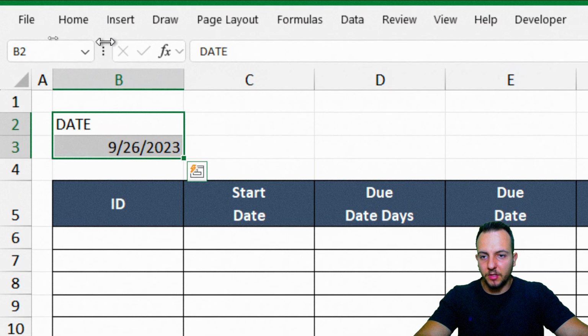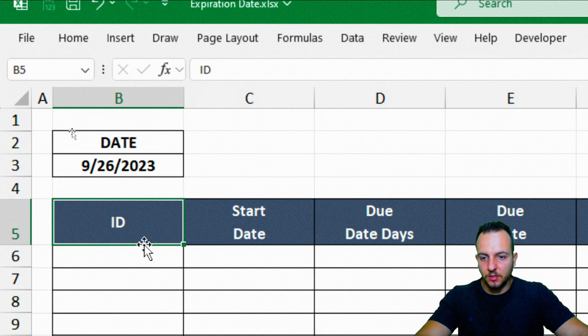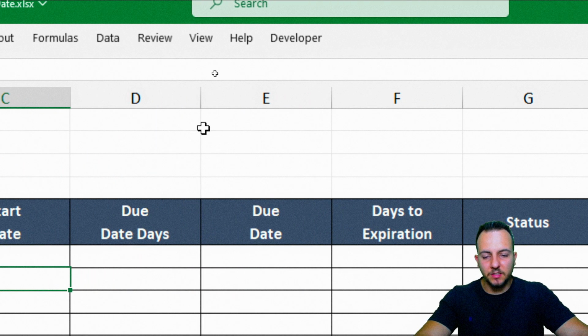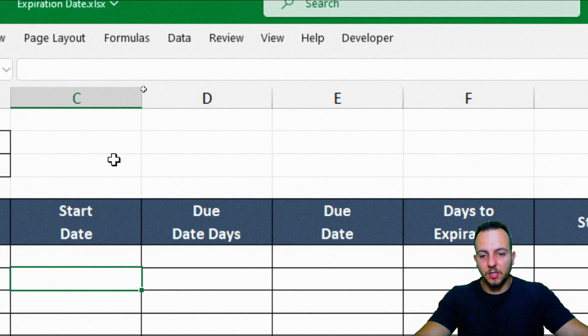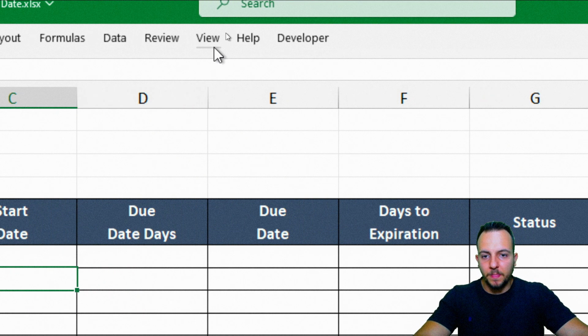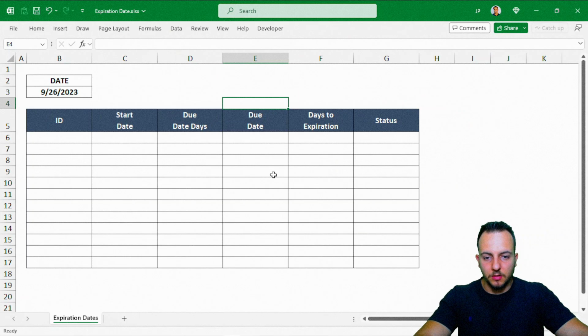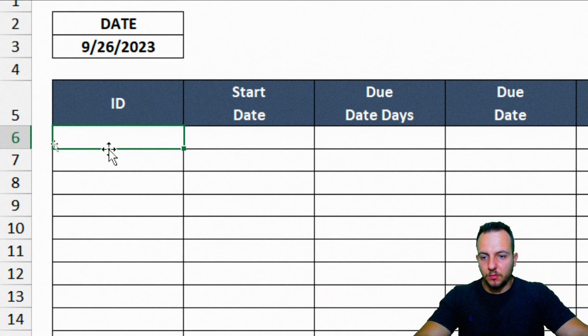I can select here everything, Home tab, centralize, put everything in bold, and also with all borders. Okay, I think now it's good. And the last step that I'm going to do here before we actually start to do the due dates and the paid out and these types of status here, let me click here in View tab and remove the guidelines.